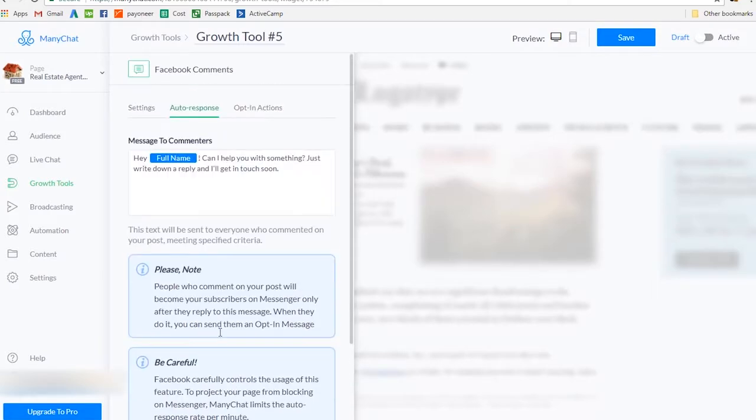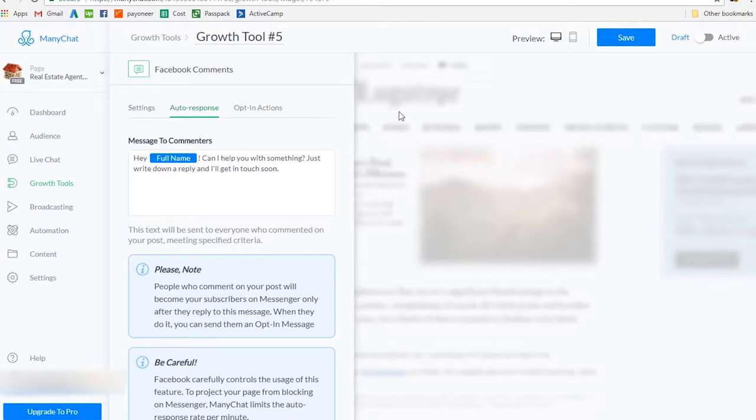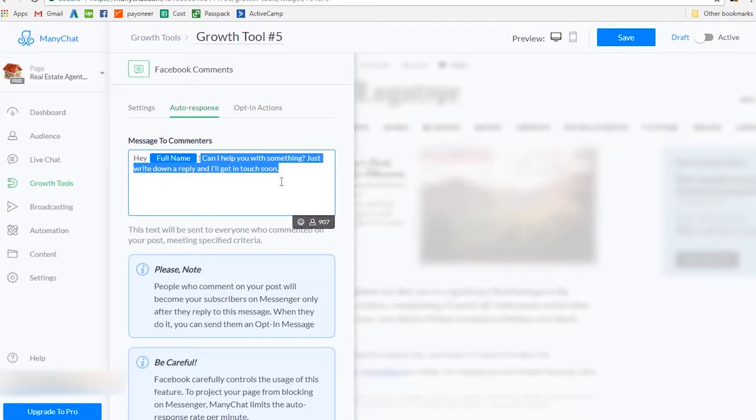Once you select yes, then you can select the auto response. That means when they comment yes in the post, this is the message that they will see. So you type in here your custom message. Maybe you can be more creative and imaginative. You can come up with any messages.